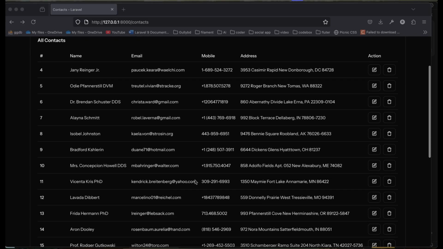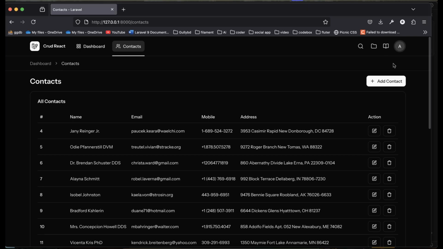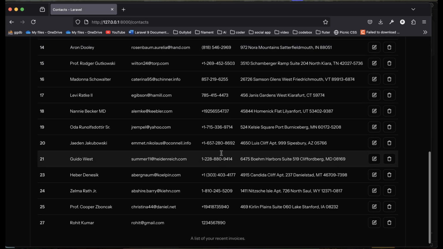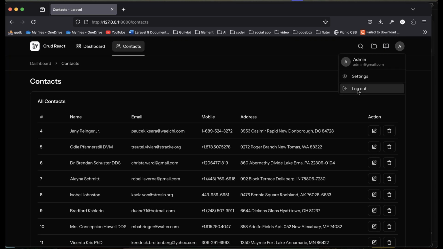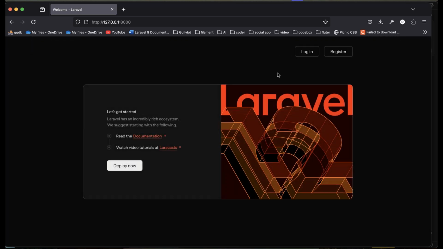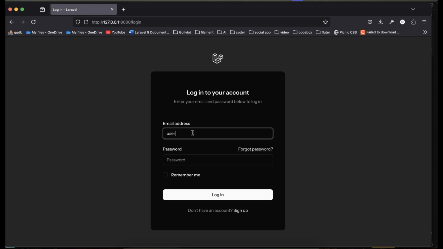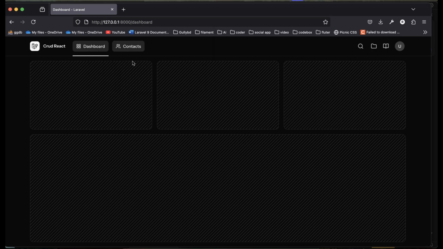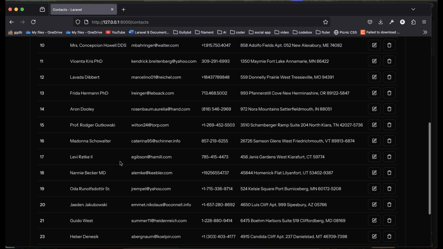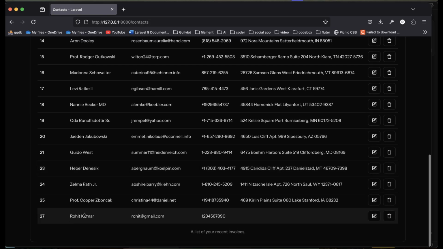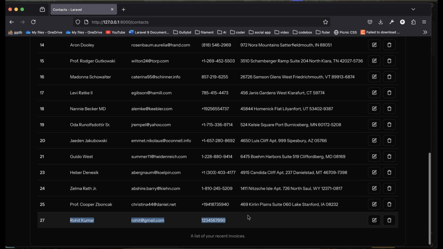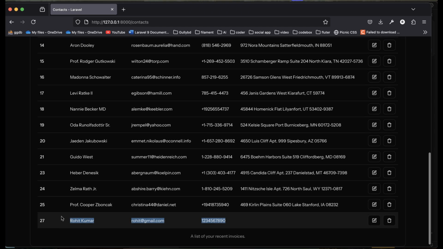So now we can check the users first. This is an admin currently logged in, and admin can see all data. But now I'm going to log in with the user account, user at gmail.com, and the password. Now you can see the user is also getting all the data, but this data is added by admin.